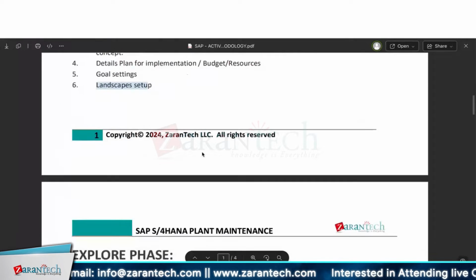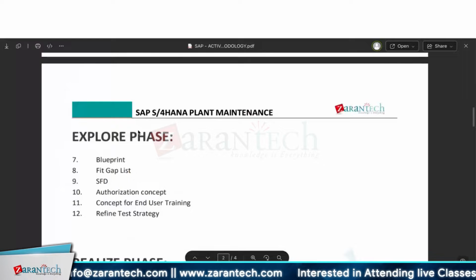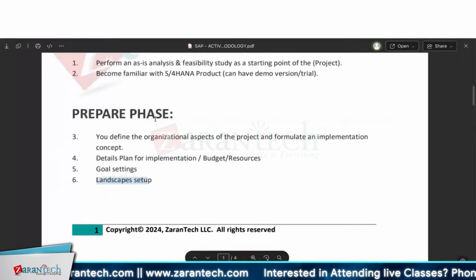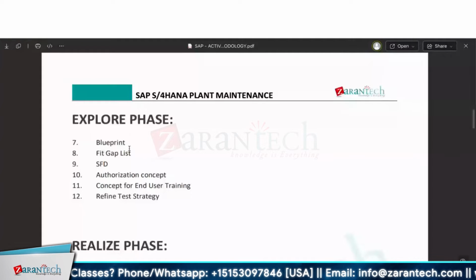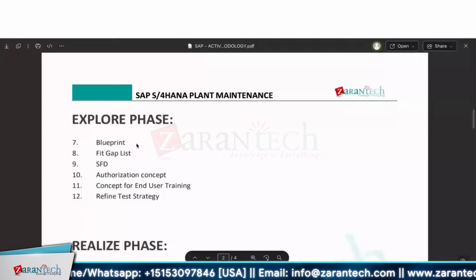Then once you do these landscape servers and all, all those setups are done, goal settings are done, the team is built up, and the implementation concept is done. Okay, everything. Then here the actual work starts. Here is the explore stage. Here is your blueprint, a kind of questionnaire. What all business processes we are proposing as per your as-is and to-be discussions. Say they want to use only the corrective and preventive, they don't want to use the calibration one. All these things are mentioned in a blueprint.